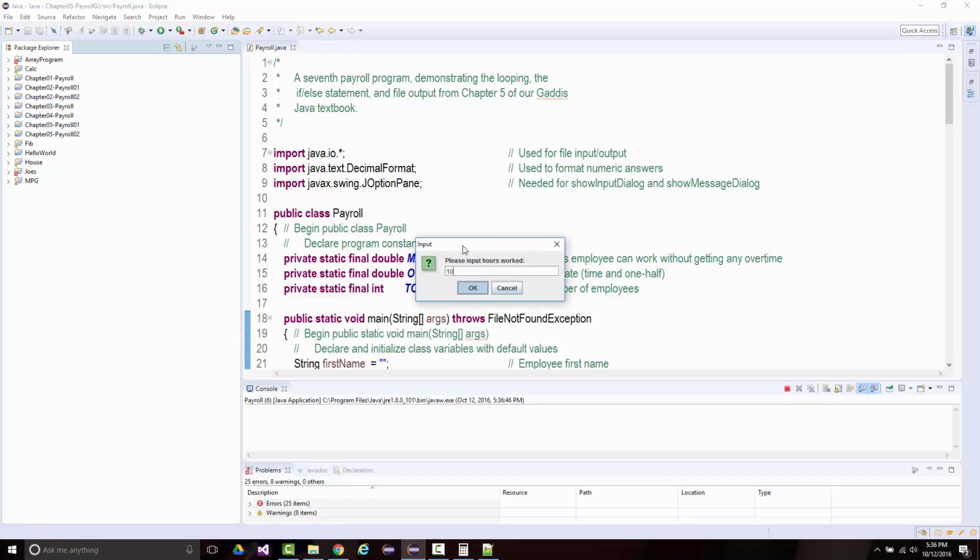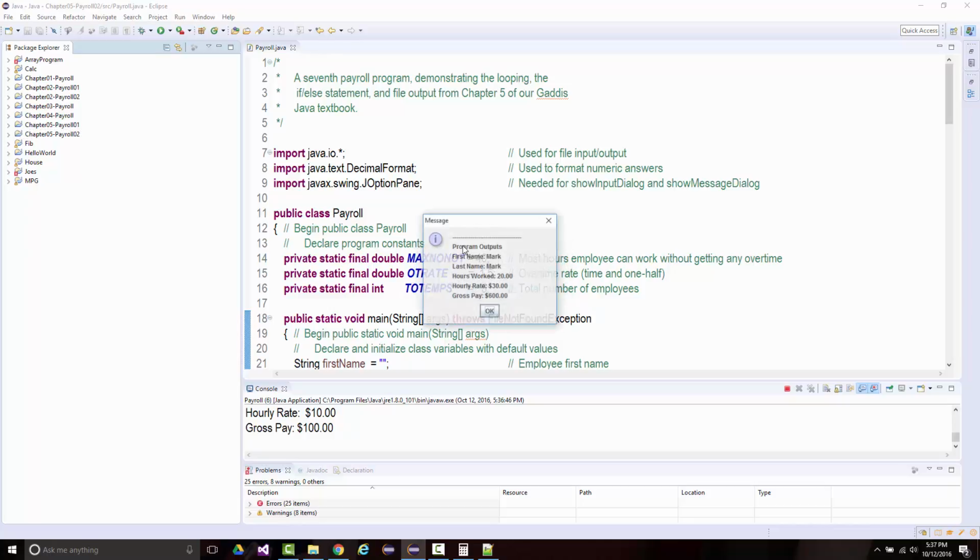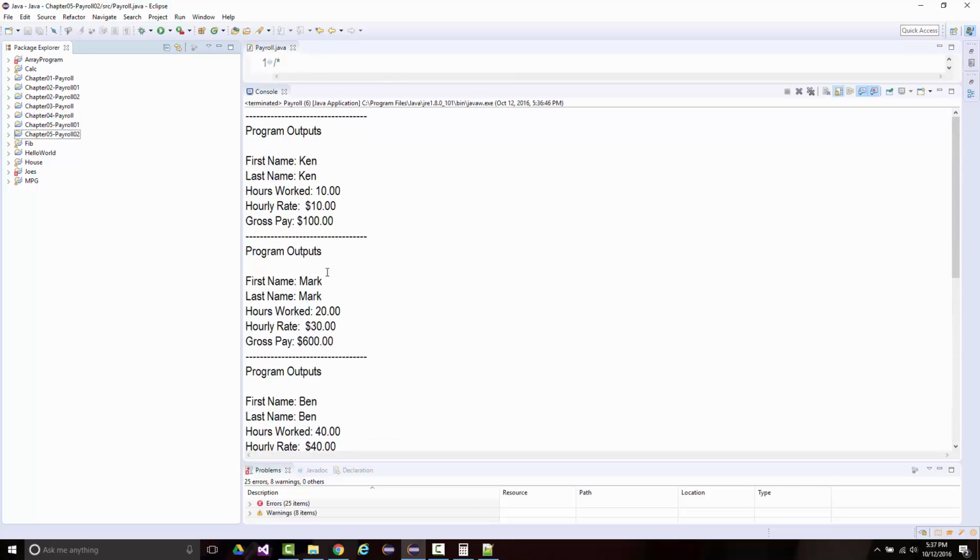Ken, 10, 10. Mark, 20, 30. Ben, 40, 40. Gary, 50, 50. Jim, James, 60, 60. All right, so the total gross pay was 67.50, which was what we got here.